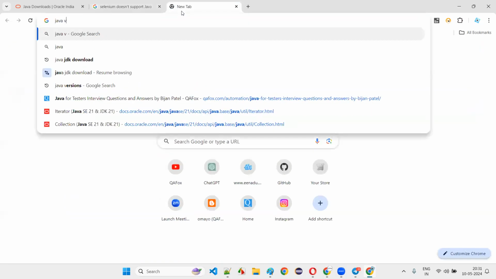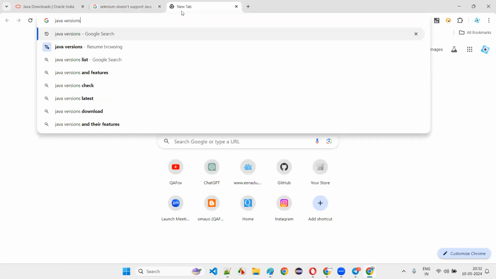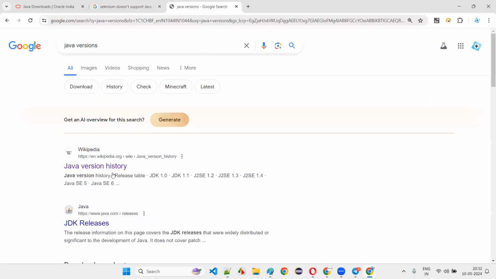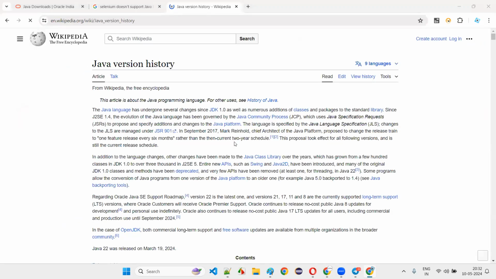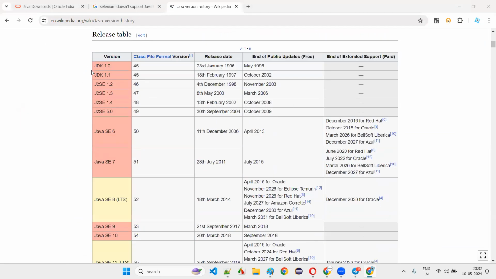To understand the different versions of Java, I'll just Google search for Java versions. I'll get this Wikipedia page. In the Wikipedia page there's a table. JDK 1.0 got released in 1996, very long back, on 23rd January. That was the first version of Java.